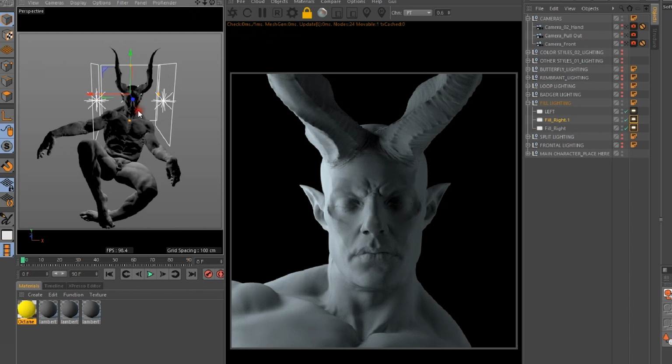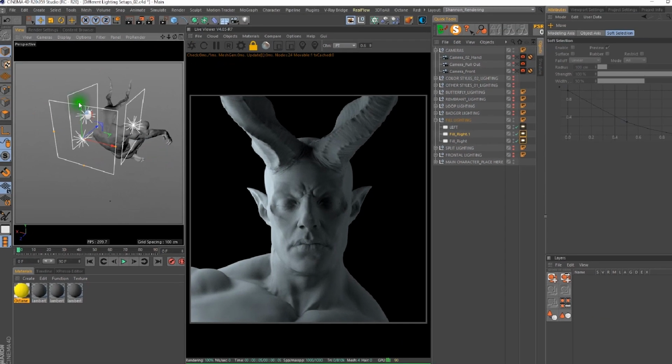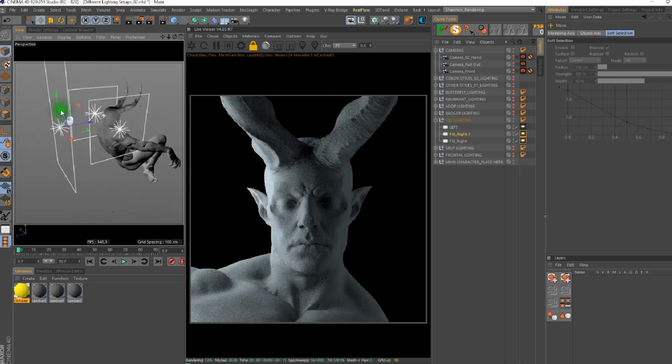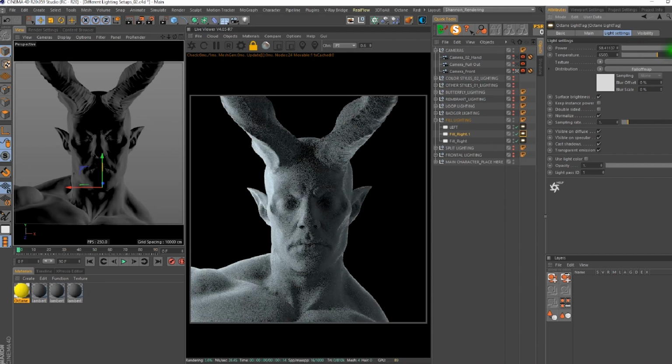Let me make sure we're doing this properly, and then I'm going to erase it, and let's add in some more power. As you can see, our backlight is giving some nice light and more dimension to our character by highlighting these edges, which is a really nice effect. So let's turn that off.